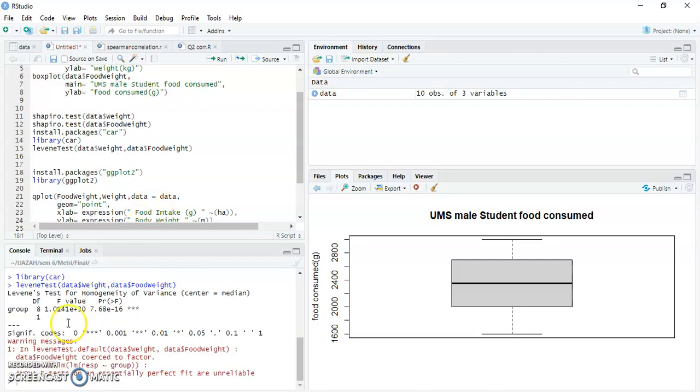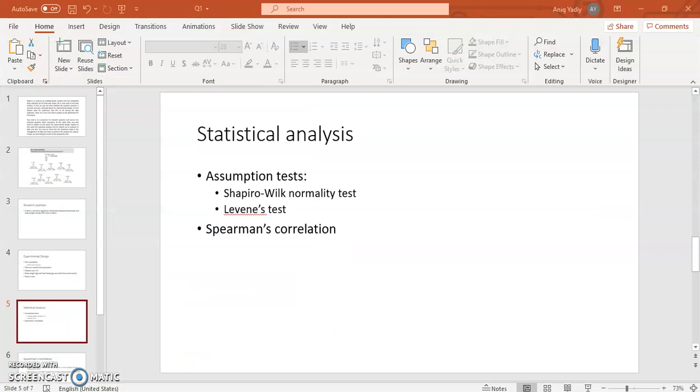So as we can see from this test, the p-value is smaller than 0.05, which means the variance of both data is not equal. So we cannot do a Pearson correlation test or regression test for this kind of data, because it violates the assumptions for those parametric tests. So what we can do is a Spearman's correlation test.